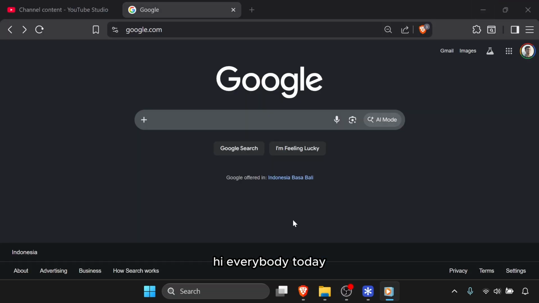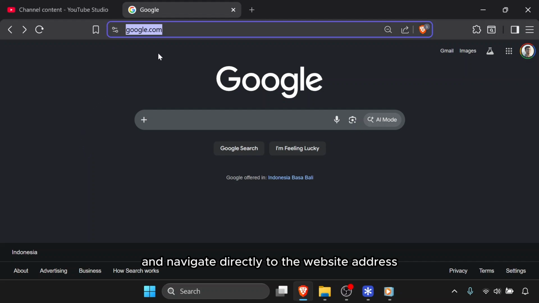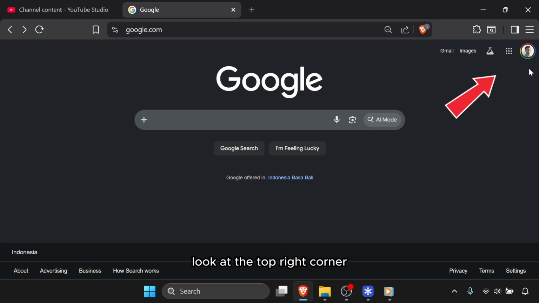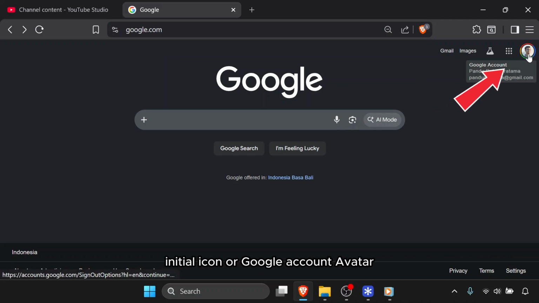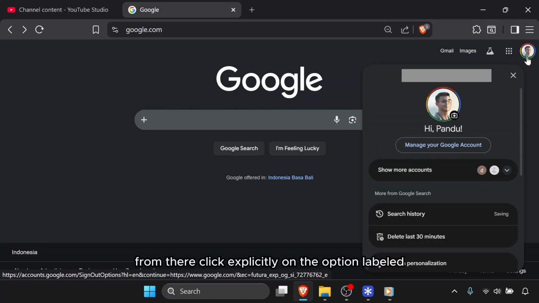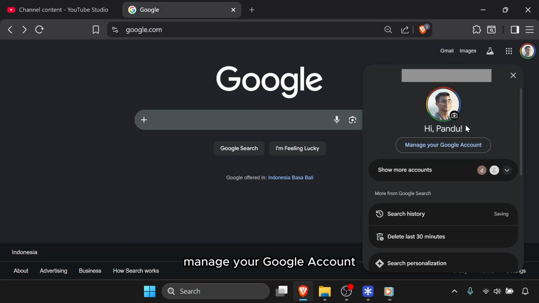Hi everybody. Today we are going to learn how to check where you're signed in and detect unauthorized logins with your Google account. First, open your preferred web browser and navigate directly to the website address google.com. Look at the top right corner and click on your profile picture, initial icon, or Google account avatar. From there, click explicitly on the option labeled Manage Your Google Account.